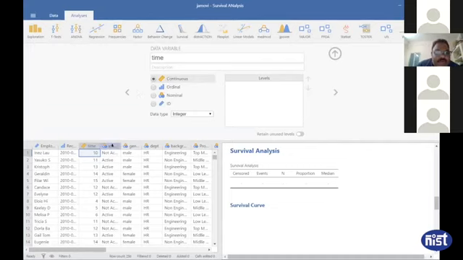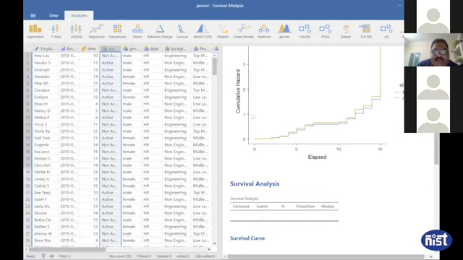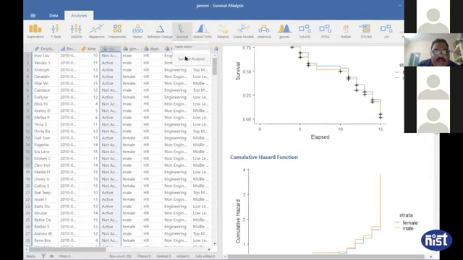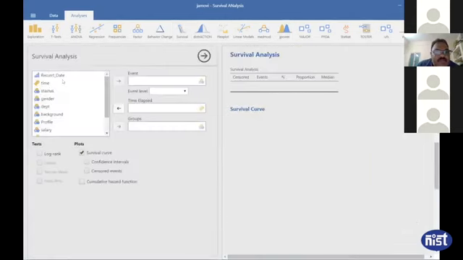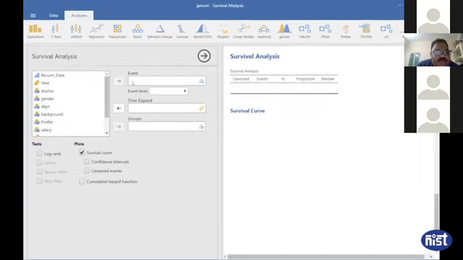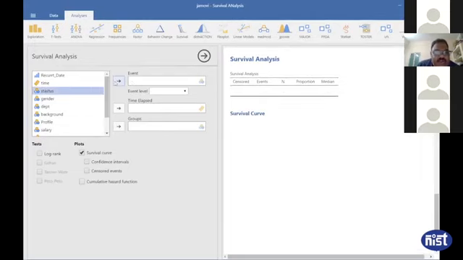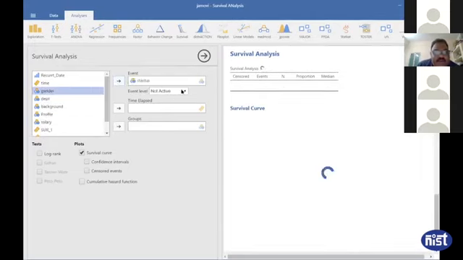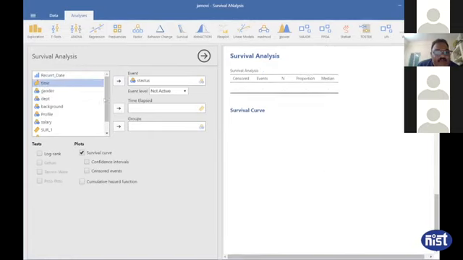Then suppose I want to go to status, whatever you want to change, you do that. तो मेरे पास यहाँ पर I want survival. जब survival क्लिक करूंगा, क्या पूछ रहा है मेरा? What is the first one? Event. Status को मैंने क्लिक कर दिया. I want non-active. Then I want timing को क्लिक कर दिया.